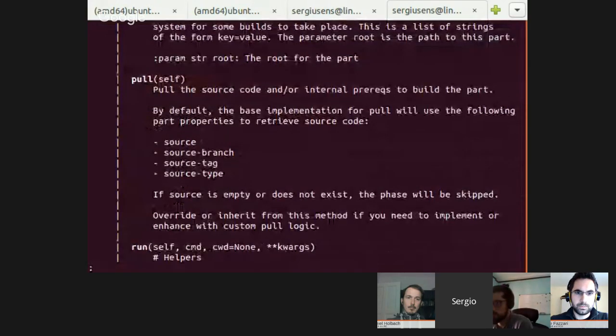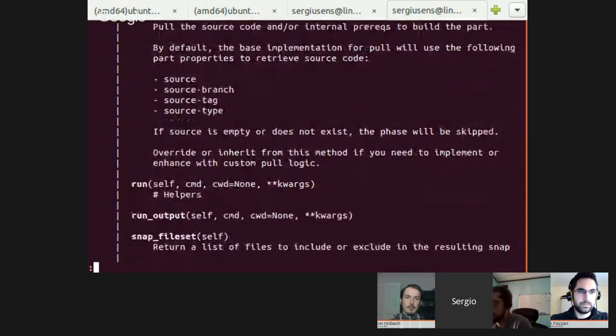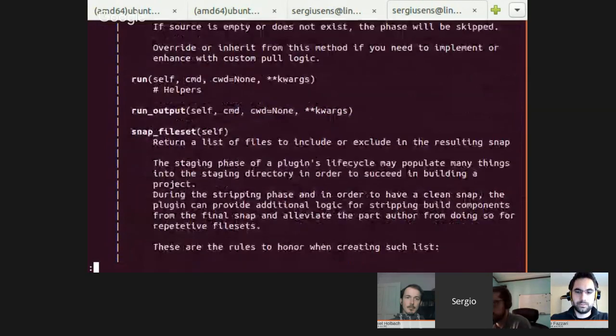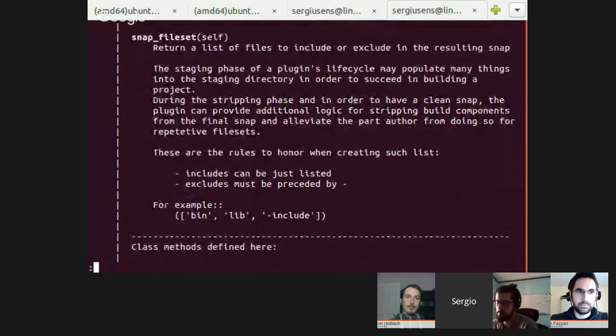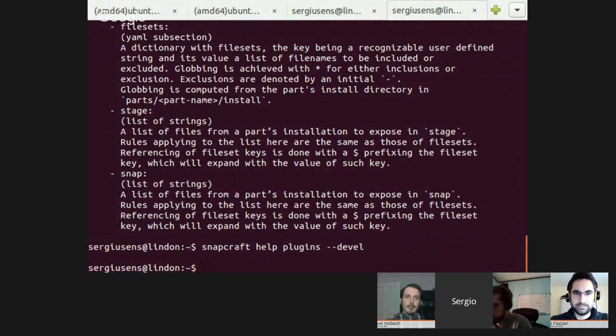Pull, if you are handling common sources and don't need to do anything fancy, is probably taken care of for you. And then there's a couple of helpers like run output, and then there's snap file tip. Basically, most plugins just need pull and build. The other things are just candy, sugarcoated, and the doc strings there should explain anything. And if not, we welcome either bug reports or pull requests. So please feel free to contribute that way.